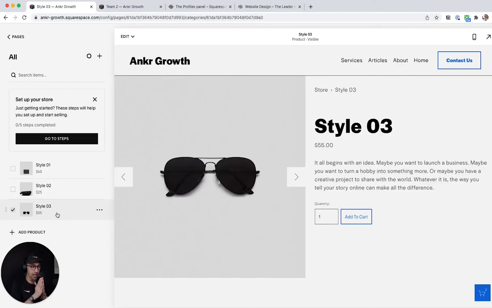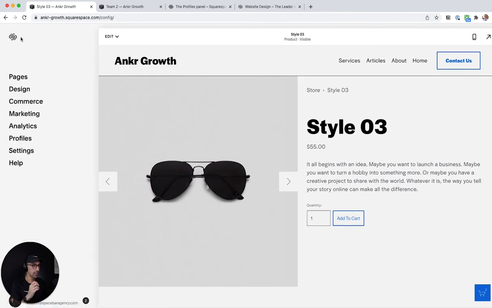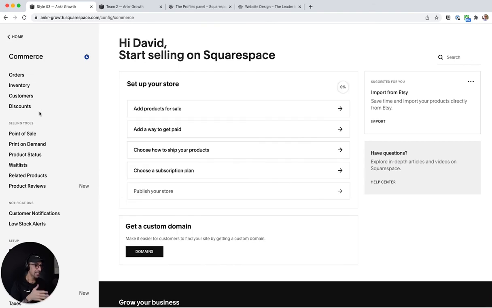Now, a new feature that I want you to keep in mind if you are doing e-commerce is waitlists. So let me go back and show you where to find that. So on the homepage, if I go to commerce, and then in here, this is beautiful, right? I love that they're doing this. I really hope they continue to build this out. But if you go right here to the middle of the page, you'll see waitlist.